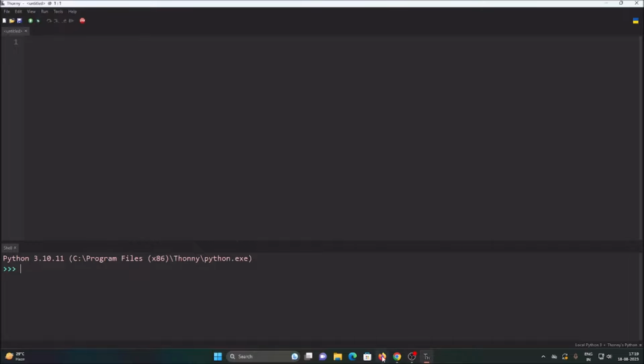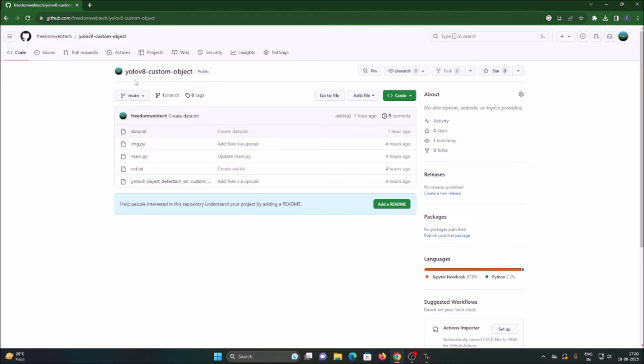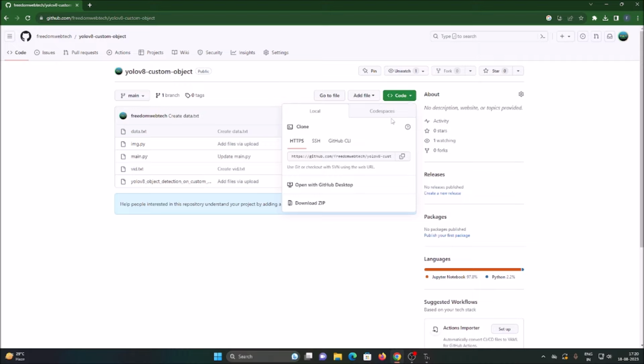Now I have created the repository, and the repository name is YOLOv8 custom object. So just go to the code. I will mention the link inside the description box, copy and paste the link inside the browser, then simply go to the code, click on download zip, and it will download our repository in zip format. So we are done with the downloading process.